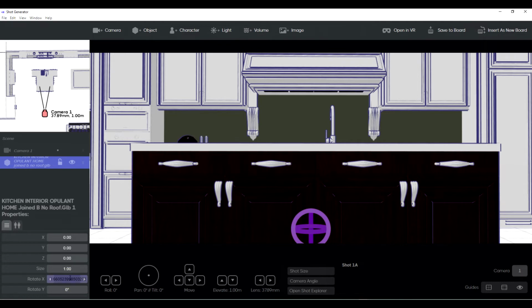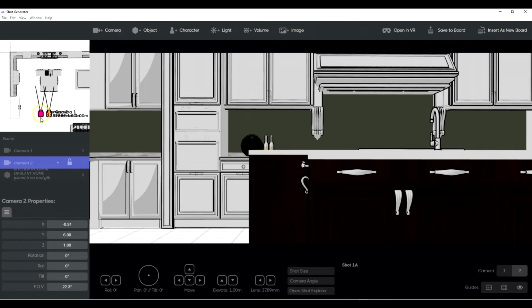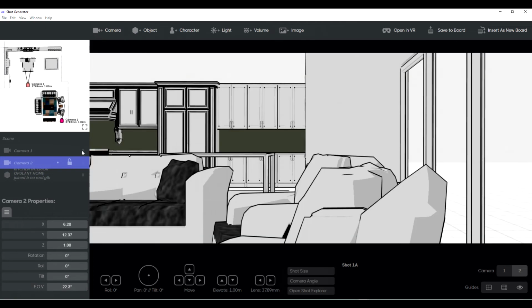Rotate. I don't want it rotated at all. All right, so there we go. It's now in. Let me add a couple other cameras so you can see the room I created and brought in.